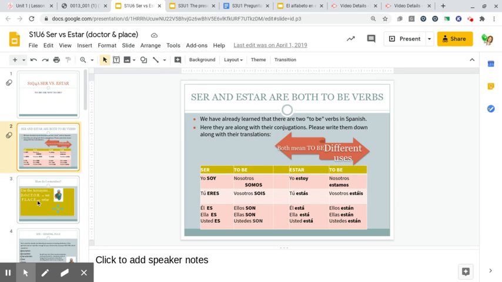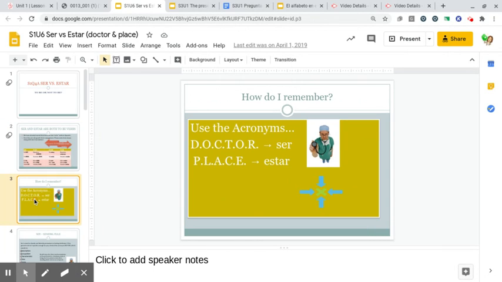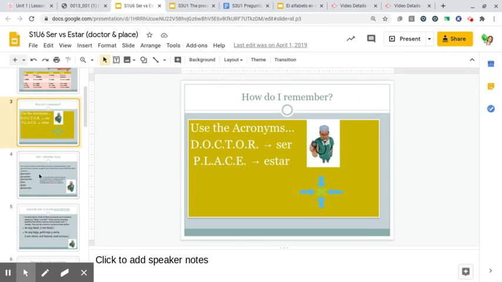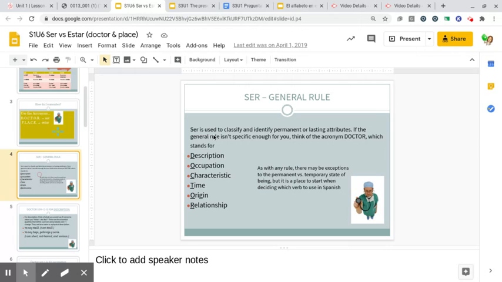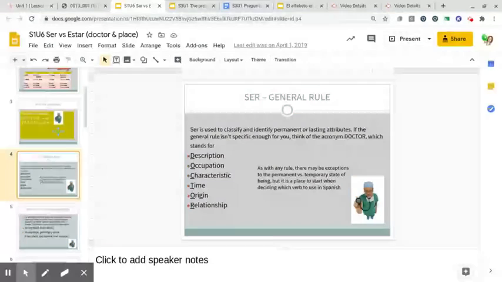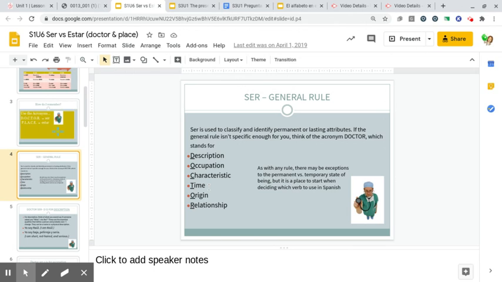Now, if you remember DOCTOR and PLACE, we're going to go through and talk about the difference between them. I'm just going to do a quick review. So DOCTOR is for ser. That means anything more permanent. Description, what they look like physically. Occupation, what they do every day at their job. Characteristics, like are they honest? Are they funny? Are they generous? Time of day, we always use es la or son las. Origin, where someone is from. You can't change where you're from, whether you like it or not. That is a permanent characteristic.